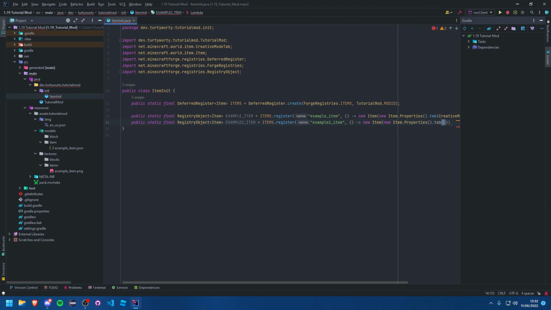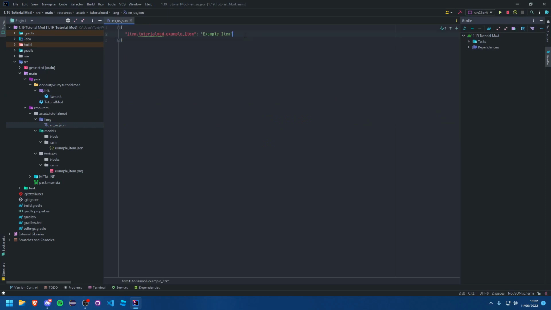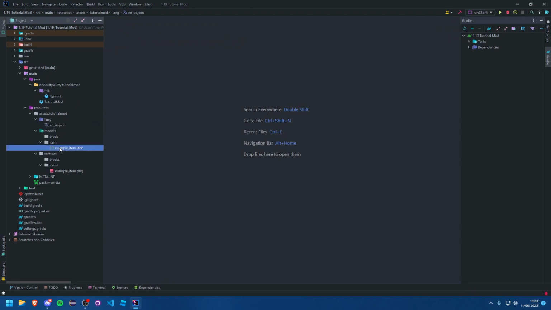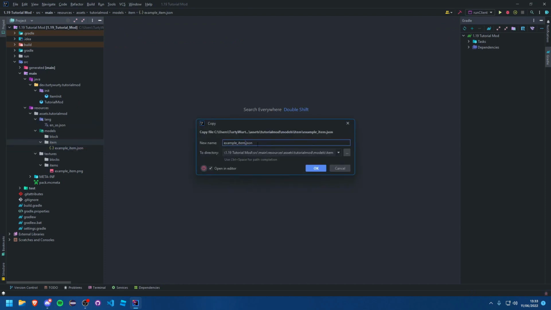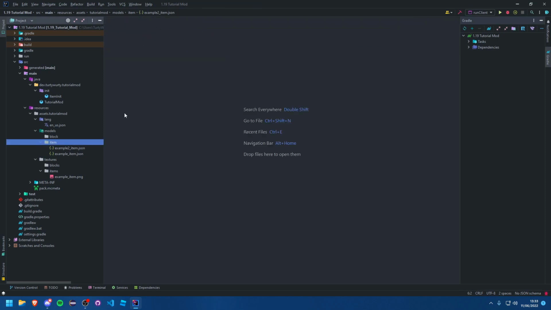Then you can just do the tab once again. So creative mode tab. Let's say it was in brewing this time. Right, so that's your example 2 item. Then you just do the stuff down here. So you come into your en_us, item.tutorialmod.example_2_item, example 2 item. Then you can do your model as well, so you can just copy paste that JSON, make sure it has the right name of course, and in here just change it there as well, example_2_item.